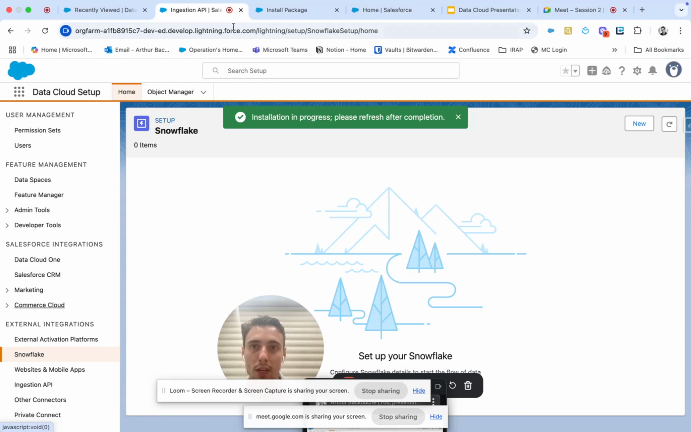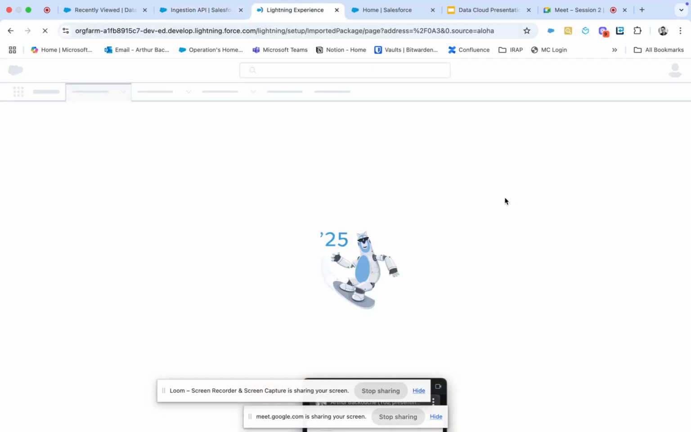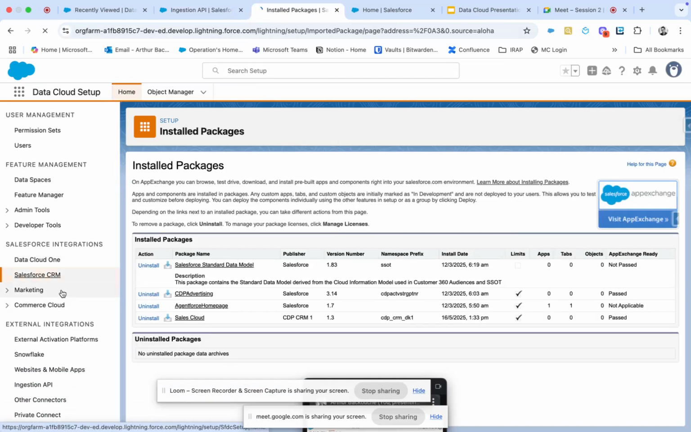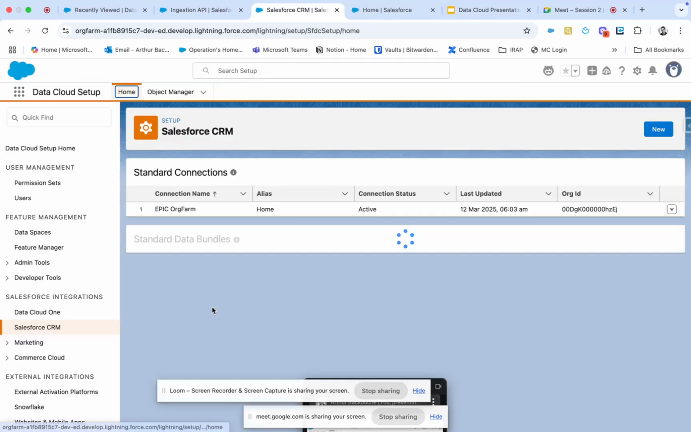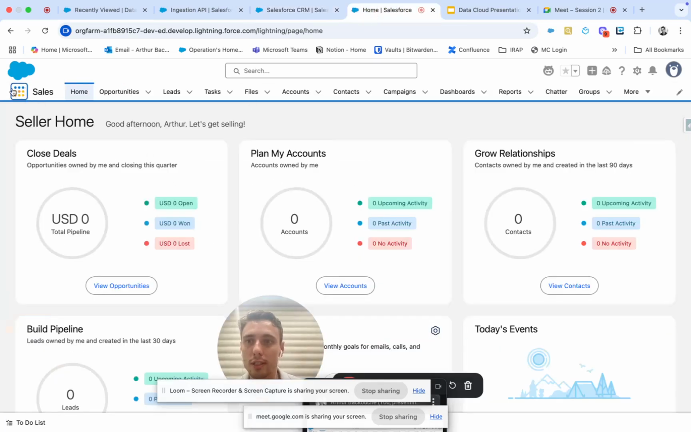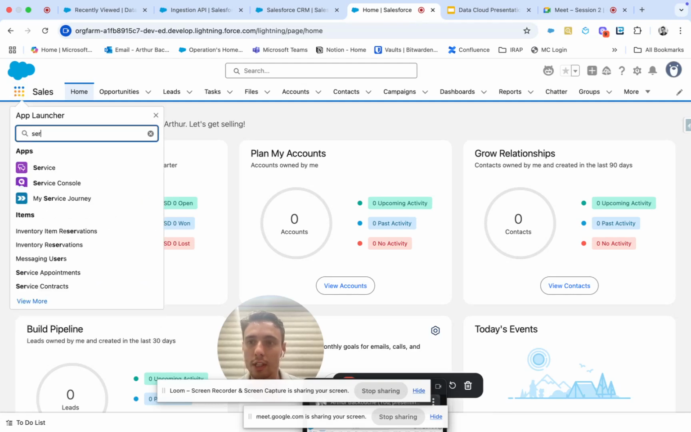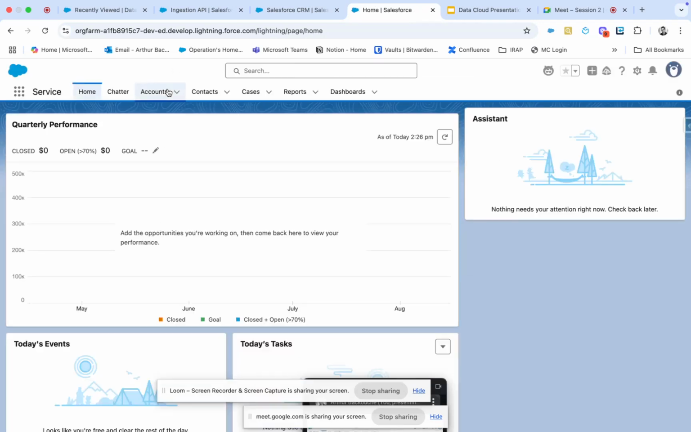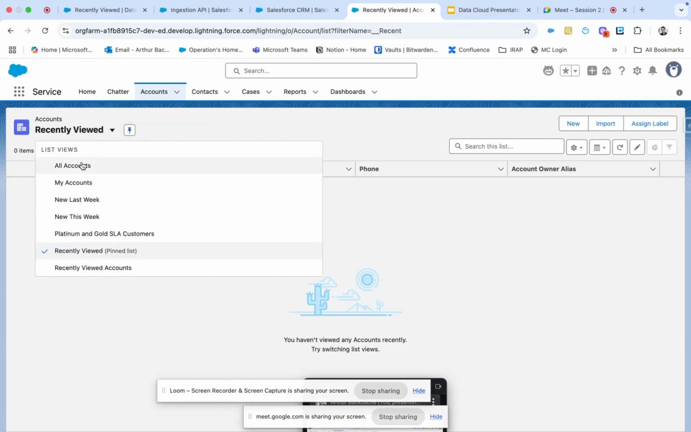So, okay, I will check if my Service Cloud package has been installed. I will go in Salesforce CRM. And here I should have the bundle for Service Cloud that is installed. Or at least it will be done soon. So once I've done that, I've enabled my standard data bundle. I can check what type of data I have in Service Cloud. So I click in Salesforce CRM on Service Cloud. And here I will see what I have.